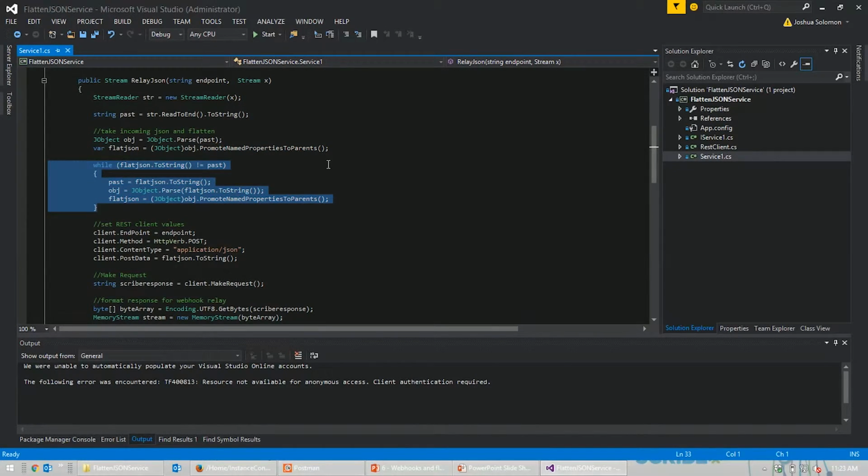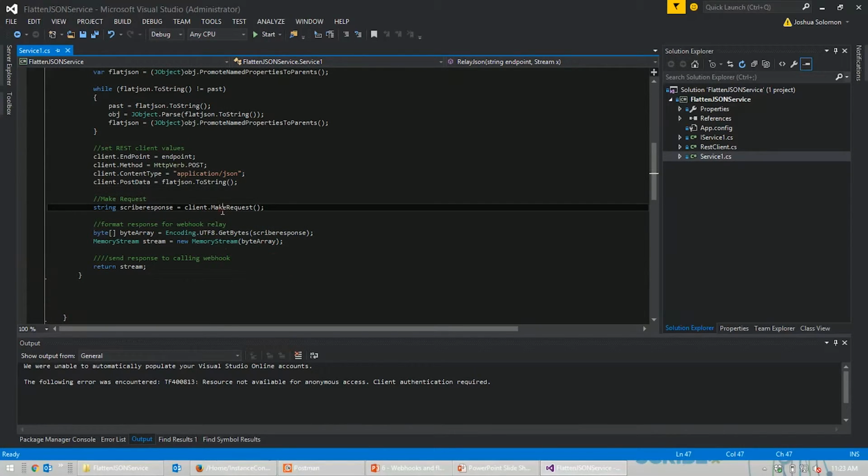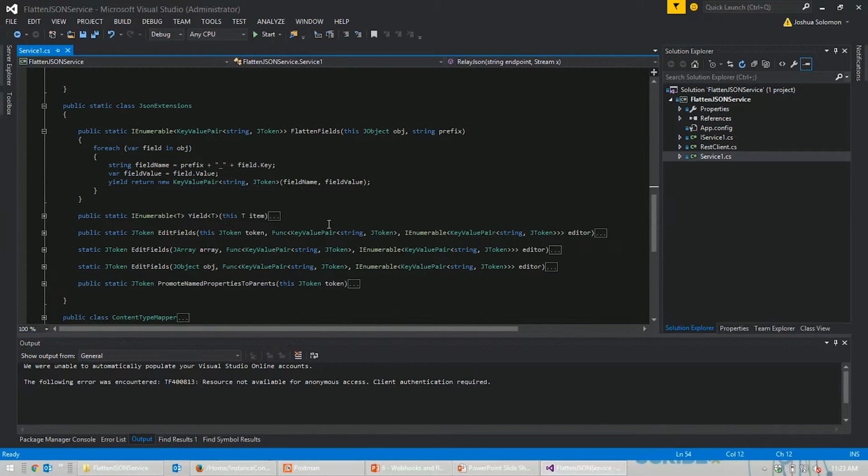And again, this is the brute force method. We're iterating through it, and then we're making the request. We're basically relaying that information back off to the endpoint, which is the Scribe Online endpoint, and we're getting data back, and we're returning that data as a stream. So that's how the web service works. And down here in the source code, we can see that we have our flattened fields routine, and I'm prefixing each sublevel with an underscore. You can change that if you like.